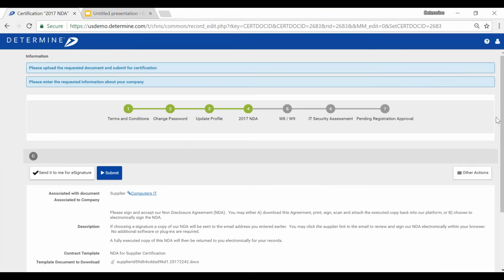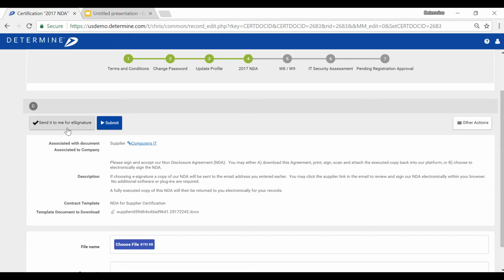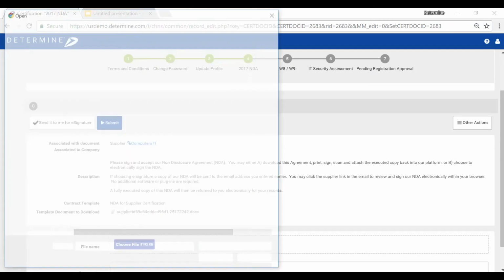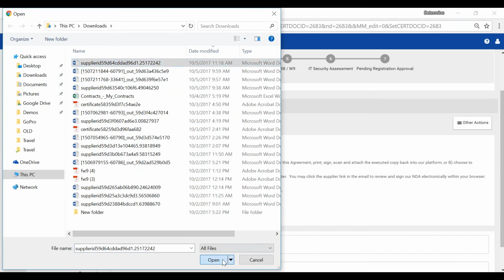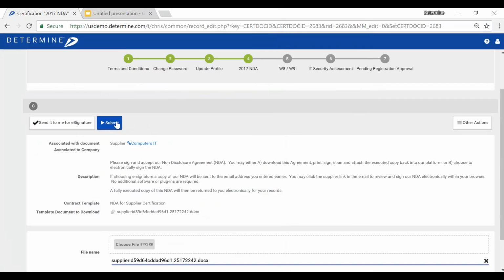Okay, so first we have our NDA. Now I could send this to eSign, but we're actually going to take a look at that a little later. So here I have the template of the NDA to sign. So I'll go ahead and download that, and then I would print that out, sign it, and simply come here and upload it back into the system. Once that's uploaded, I would move forward.